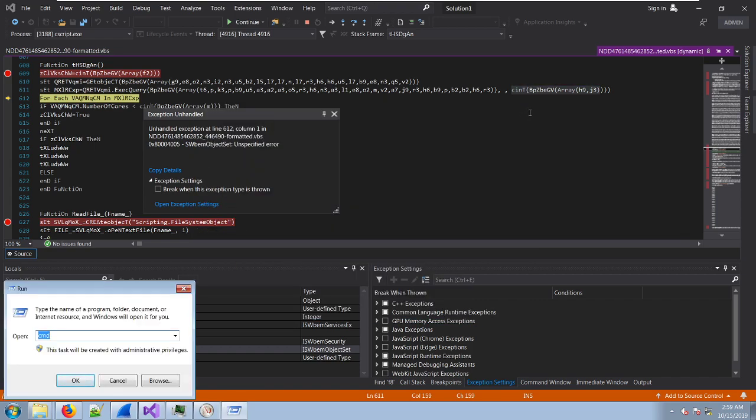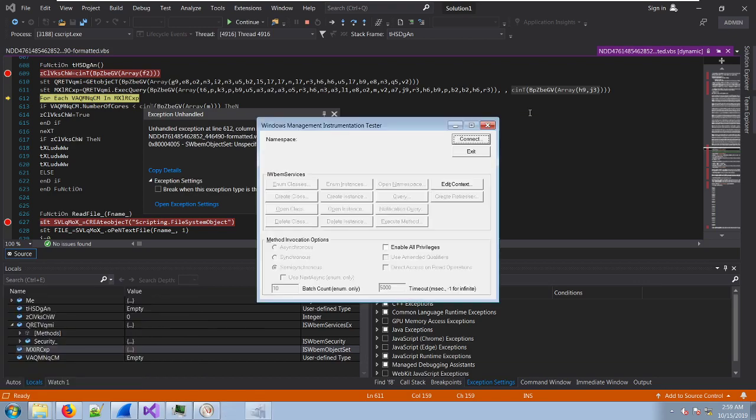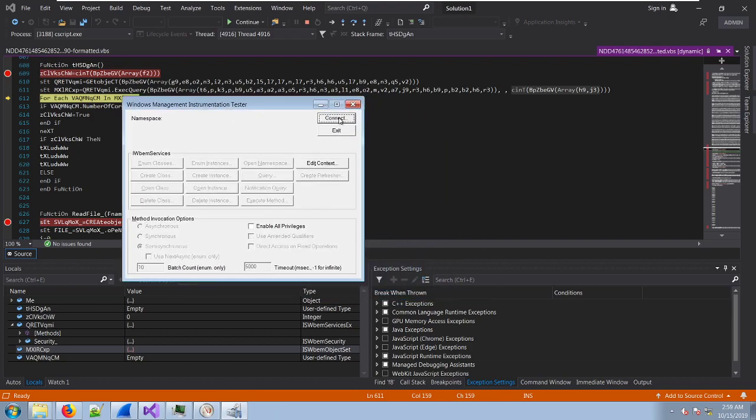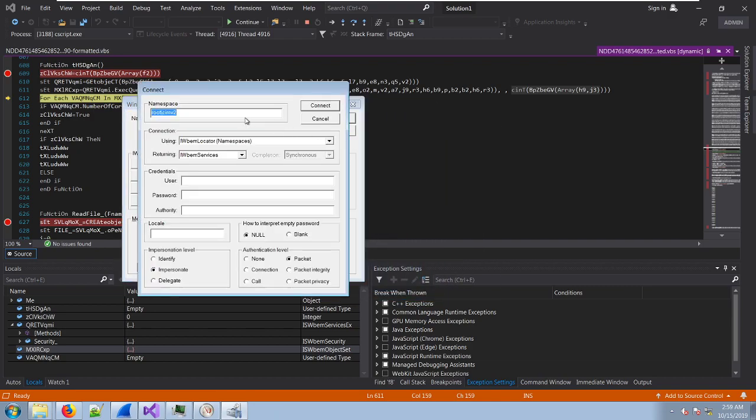This reckons run WBEM test. Okay, that's a thing. Click connect. Cool. Change that, that is fine. Enter the domain user and password. So that'll be IEUser. Let's type that. None of this is a secret.